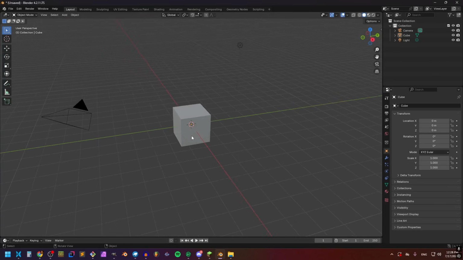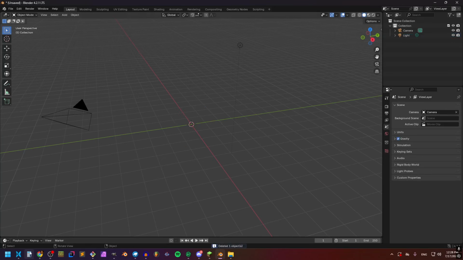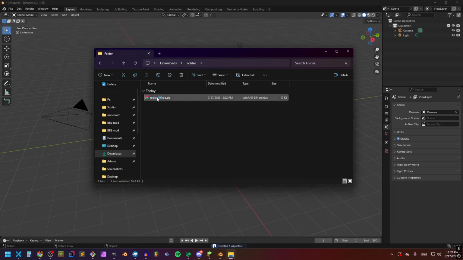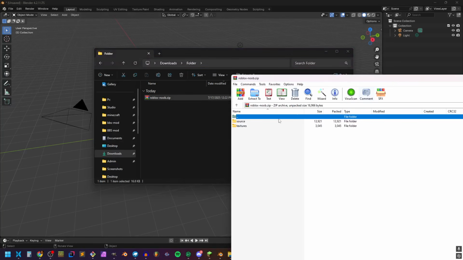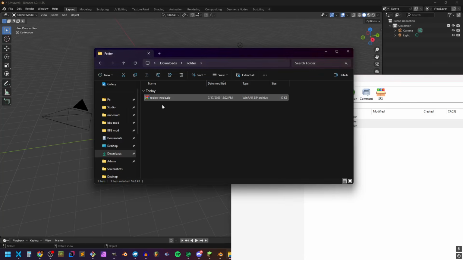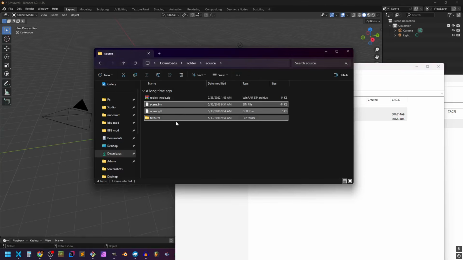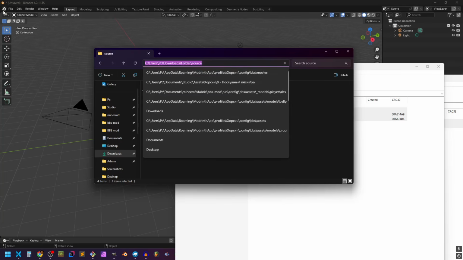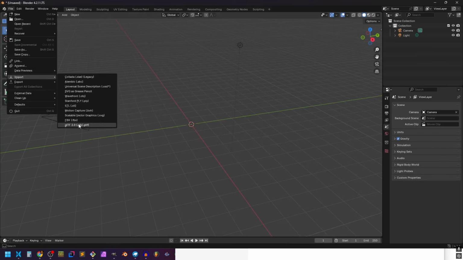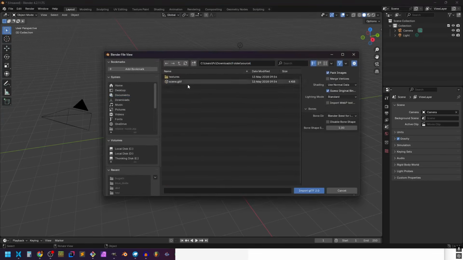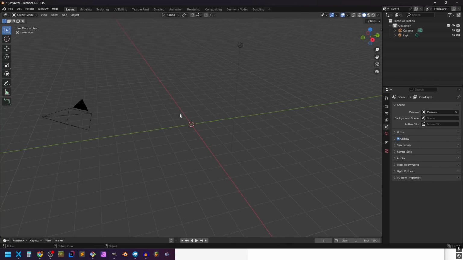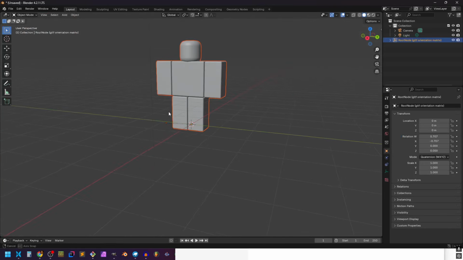So the procedure is basically, first let's try importing the model so it has no animations. First one, I'm gonna delete the cube. Then here I have already downloaded the model, so I'm going to extract it over here. Let's see what we have here. We have another zip file here. So I'm gonna unzip it, then copy the path, import glTF, and then import it over here. I see it's importing. Yeah.